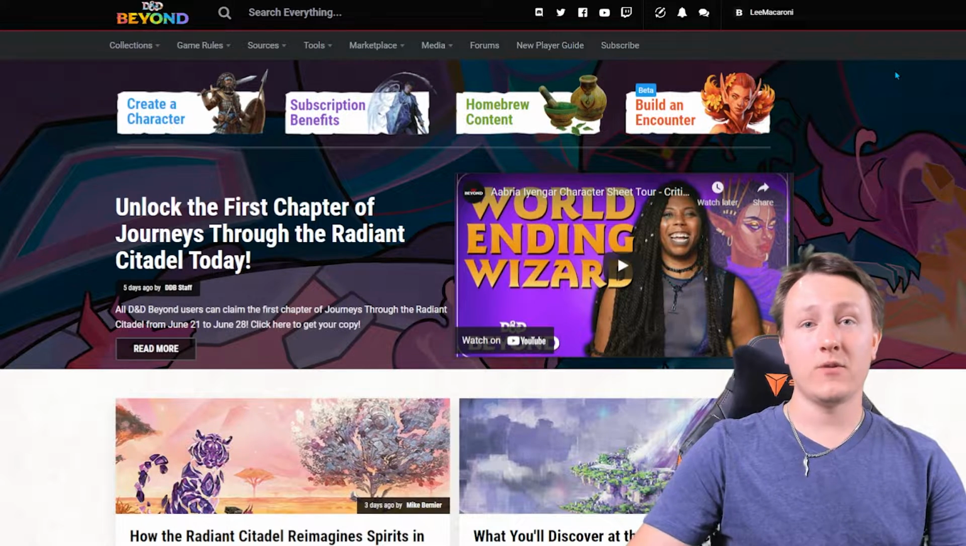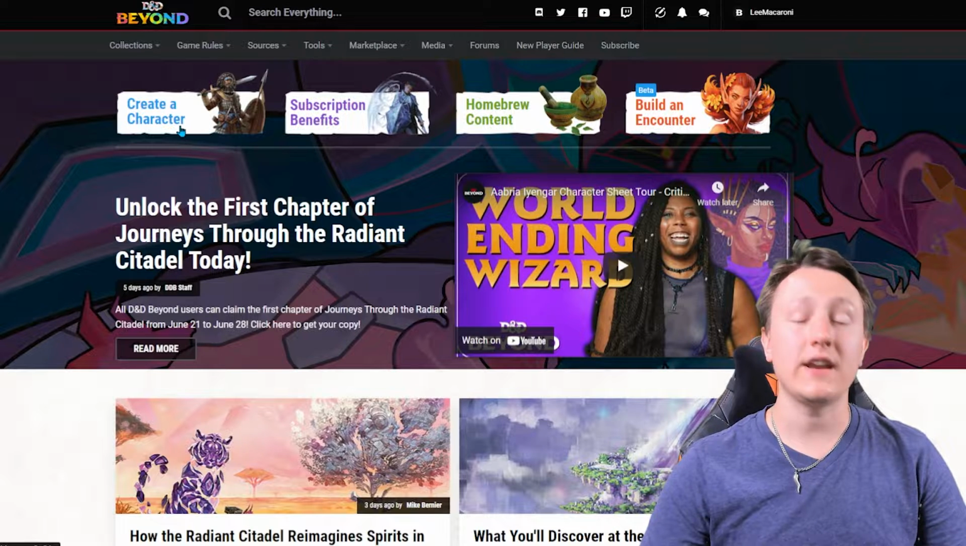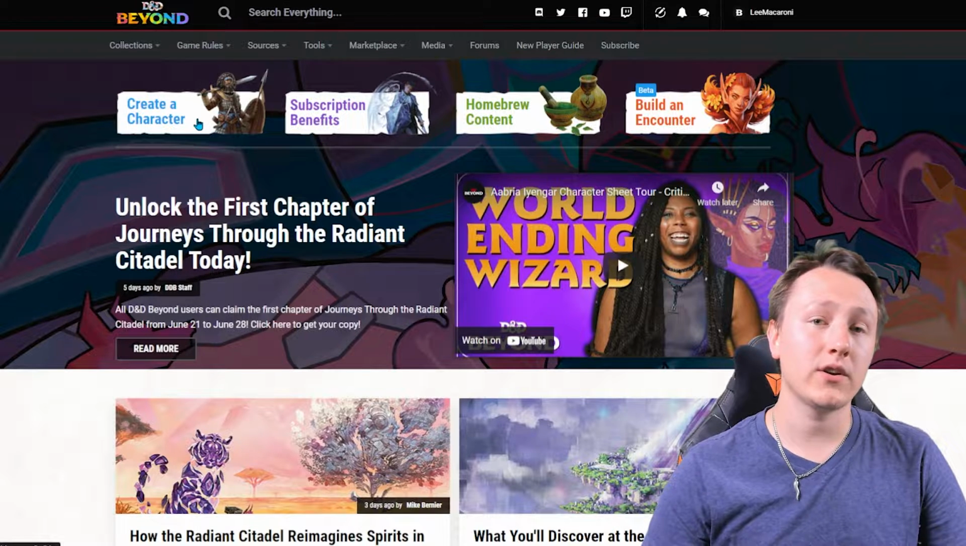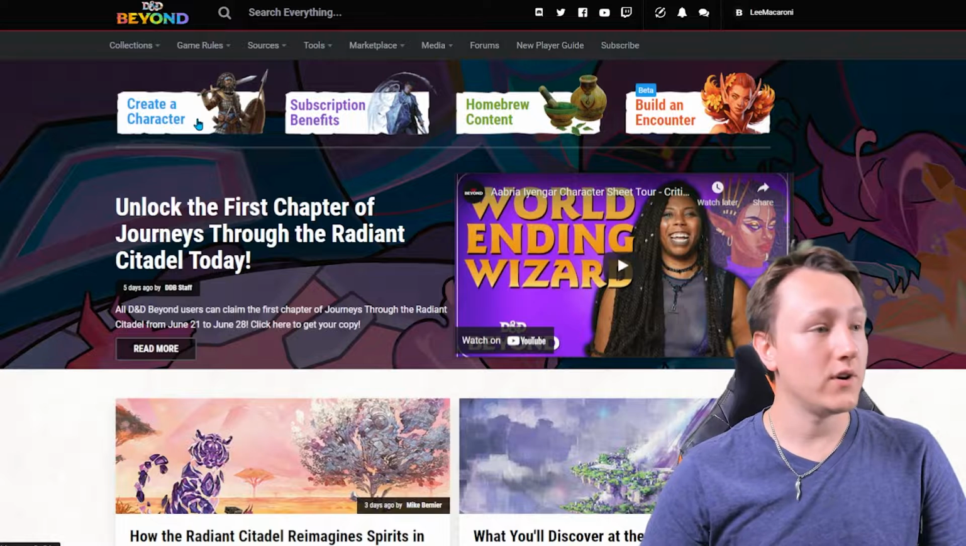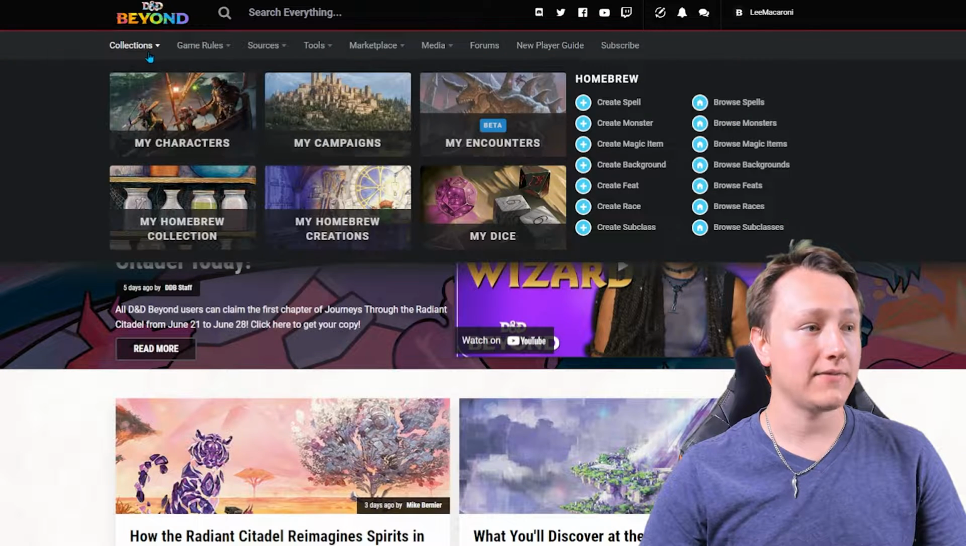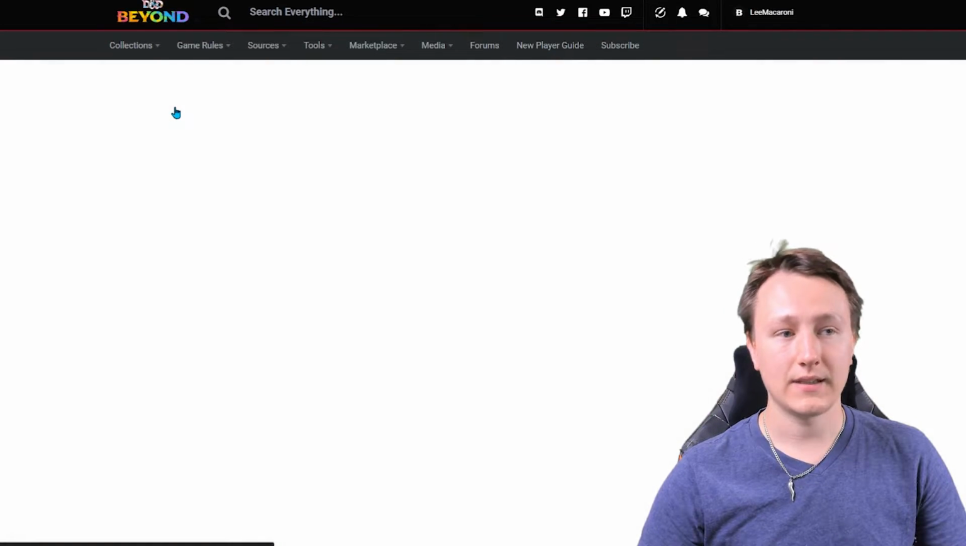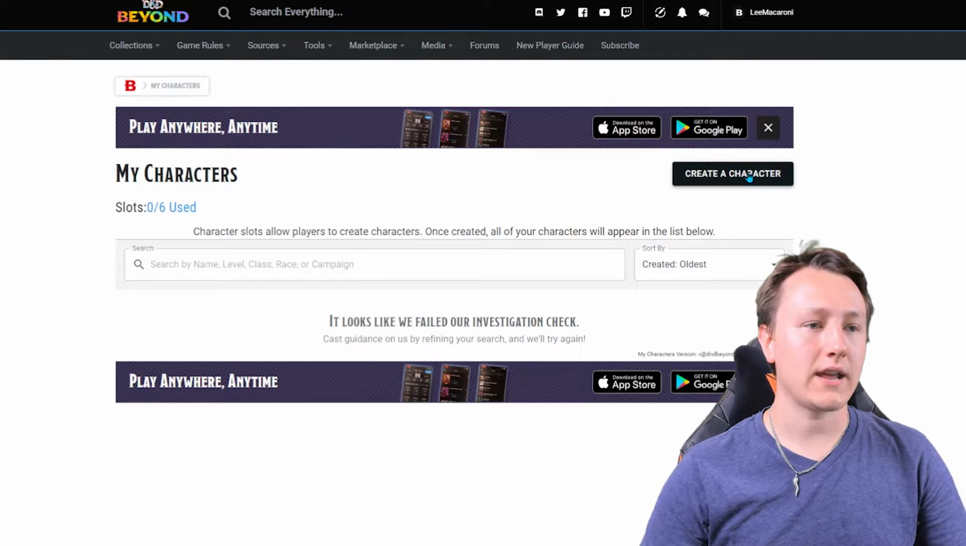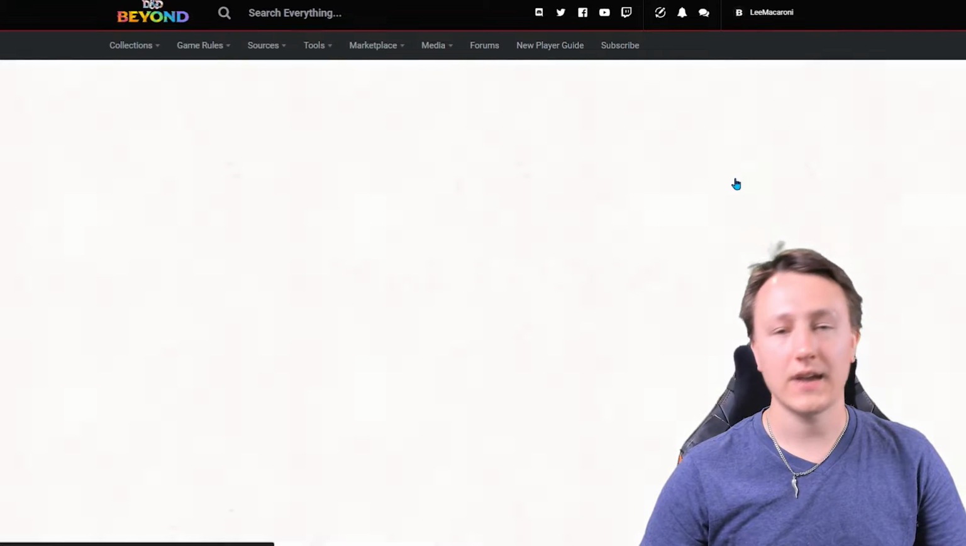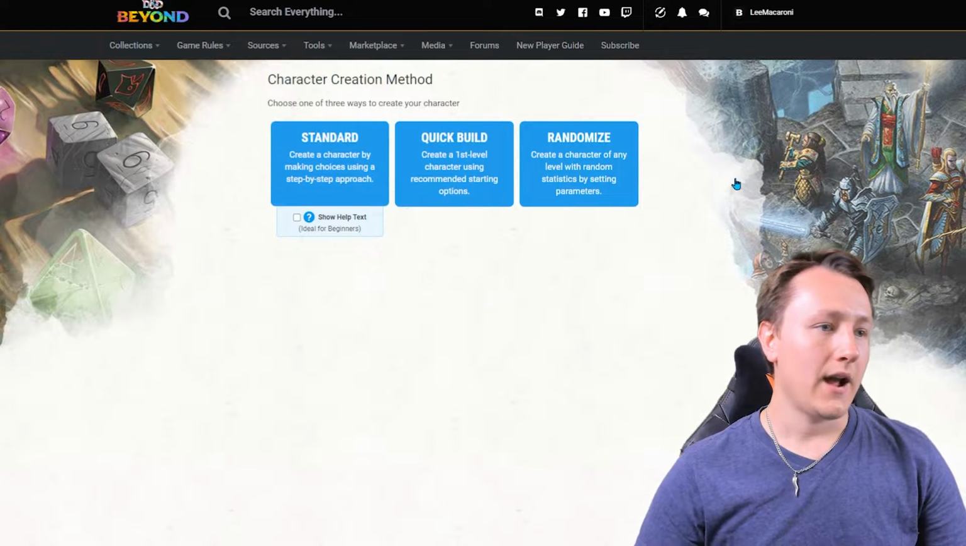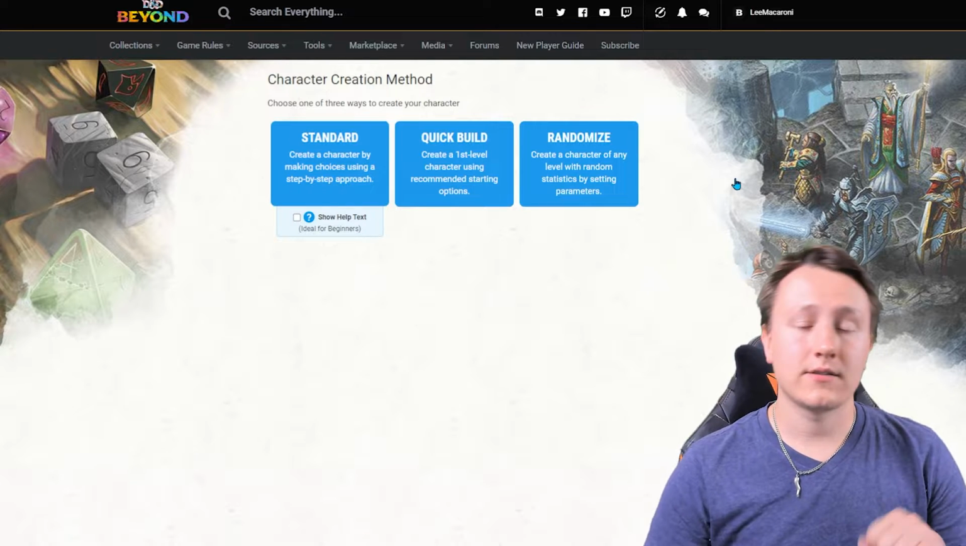On the D&D Beyond homepage, you can see there is a create a character option, and this is where you want to go to create your first character. You can also navigate to collections in the top left and hit my characters. And then from here, you can hit create a character under the my characters option, and we'll go through this.